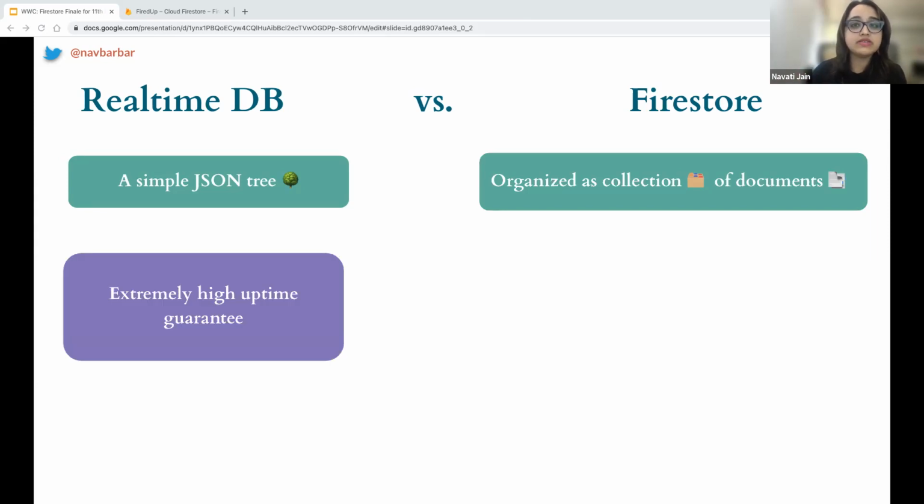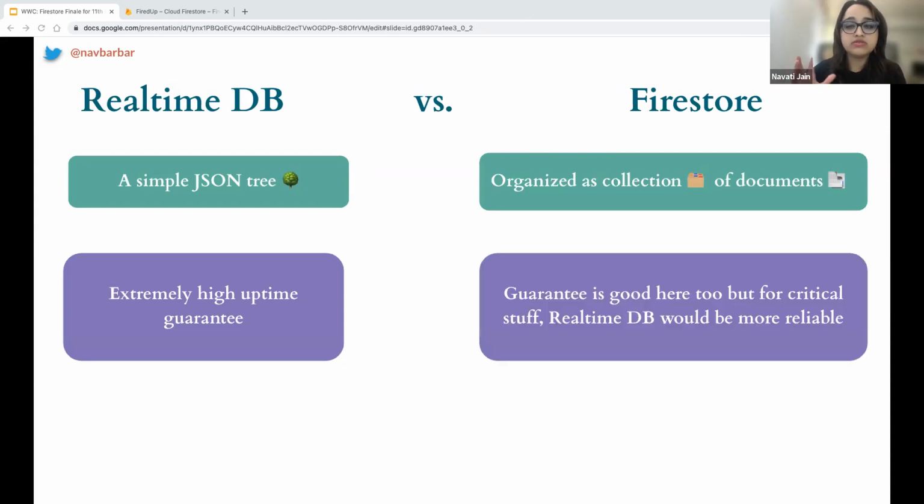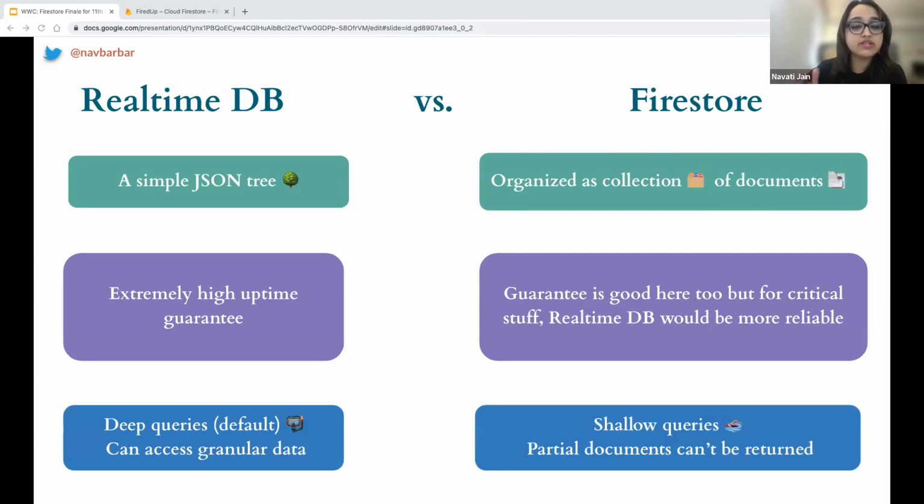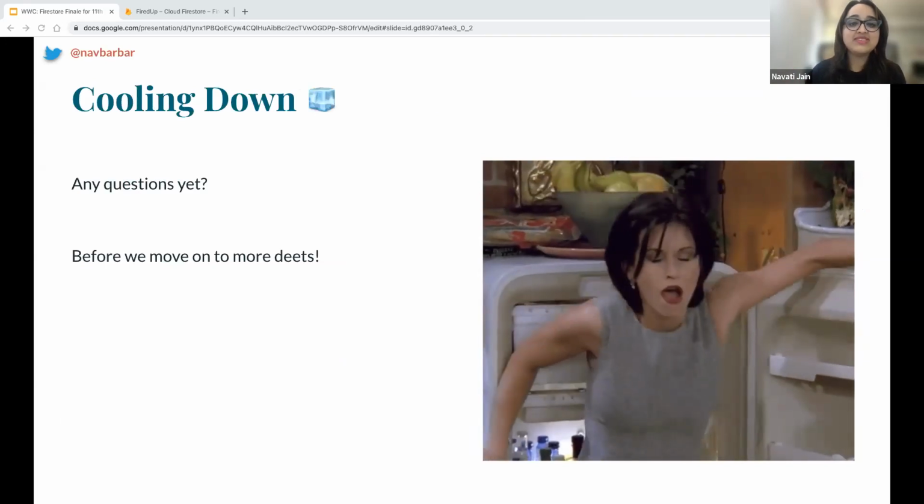Also, real-time database has an extremely high uptime guarantee. Firestore's guarantee is good as well, but for critical stuff, real-time database would be more reliable. And in real-time database, the queries are deep by default, and you can access granular data. Whereas in Firestore, as you know, the queries are shallow, and you will be given an entire document. Also, Firestore can support richer queries with advanced sorting and transactions compared to real-time database. So let's cool down that fire.